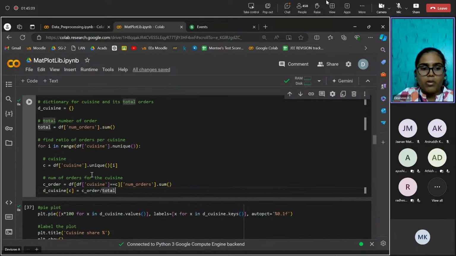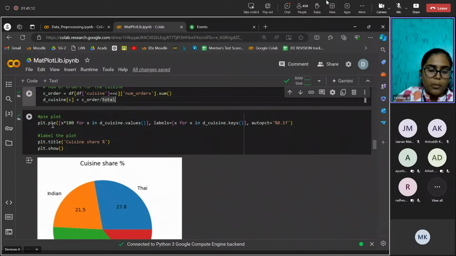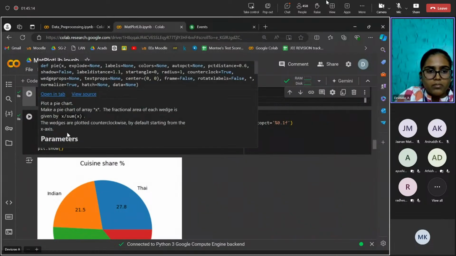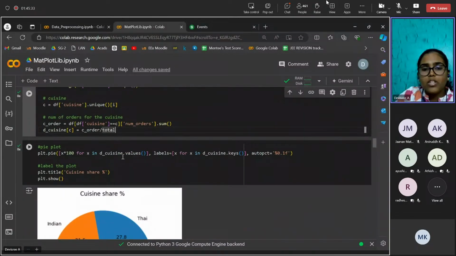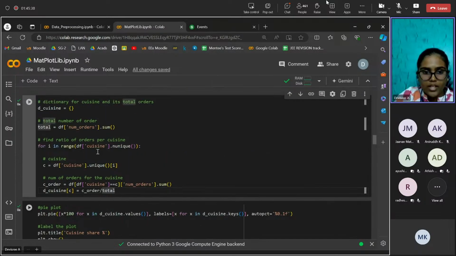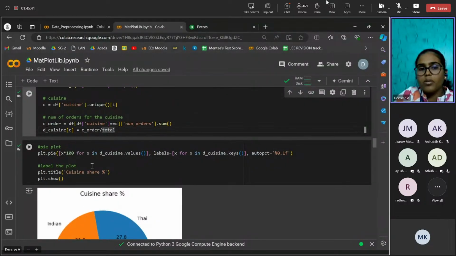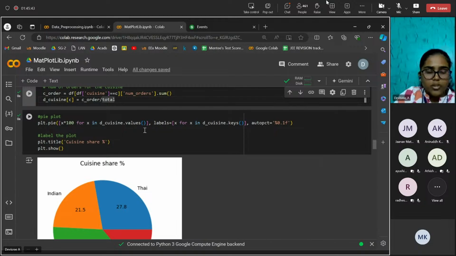So now let's plot the pie. For plt.pie, x*100 for x in d_cuisine.values(). In plt.pie, the first parameters are x and y. The x here is for the data, so x*100, where x is from d_cuisine.values(). It will consider the values of the dictionary we created, and multiply them by 100 because we need the percentage and not the fraction.